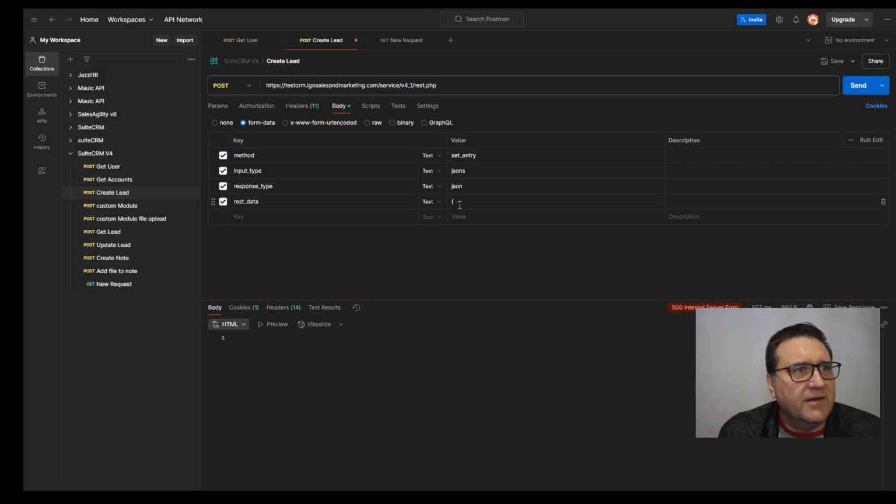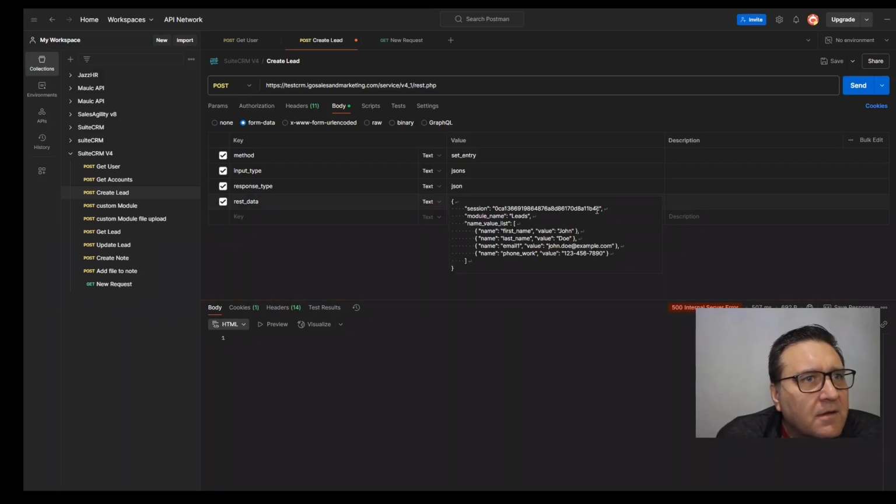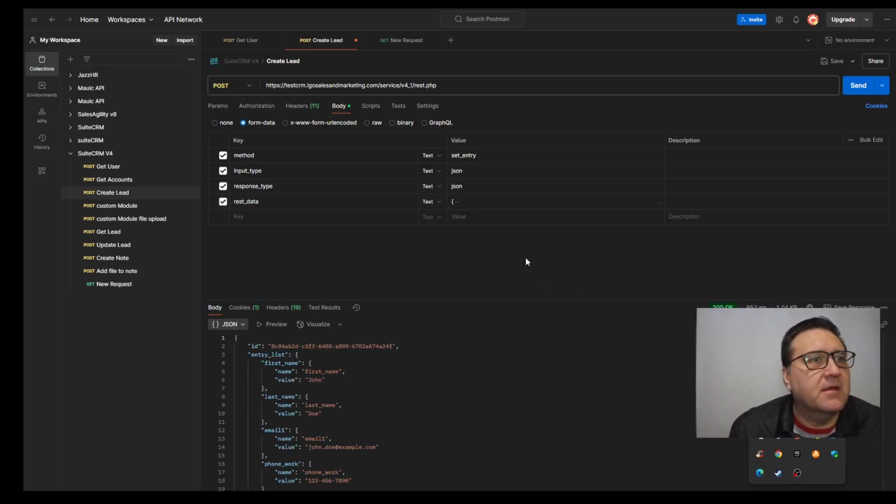Oh, I got a 500 error. How come? Okay, so I just realized that I had misspelled JSON here, giving us the 500 error. So I fixed that. That's how tricky this can be. That's why you need to test stuff in Postman.